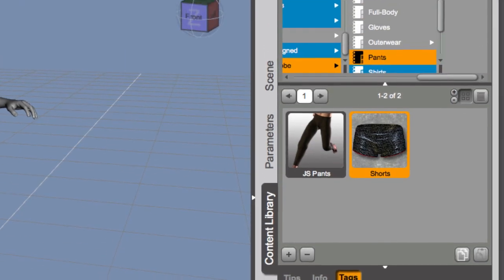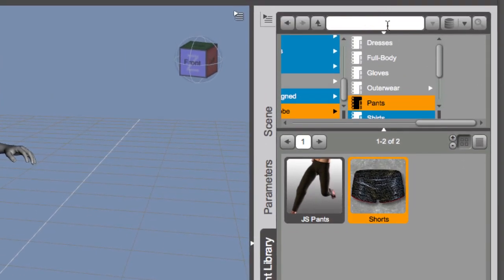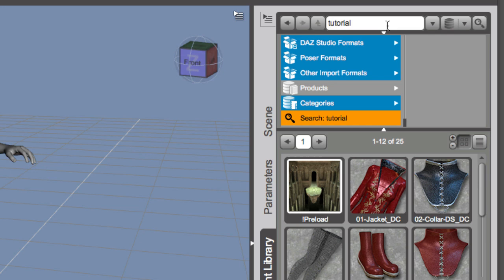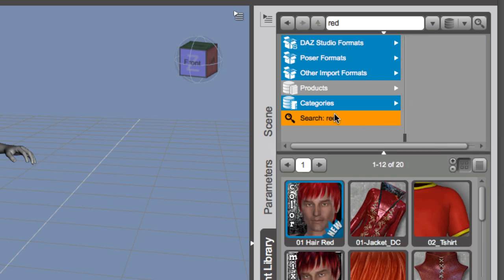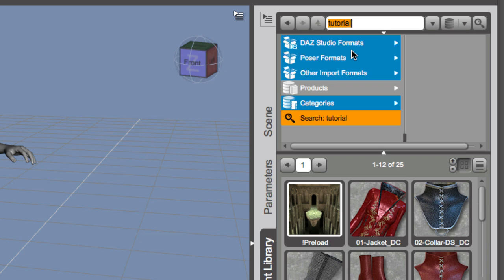Now let's do a search for the keyword tutorial. And there are all my tagged files all together in one group. You'll notice that we get a new container here that has been automatically selected. If we do a search for something else, the search container gets updated. By clicking on this down arrow, you can select any of the searches you've done in your current session.